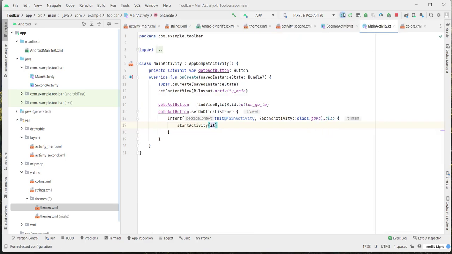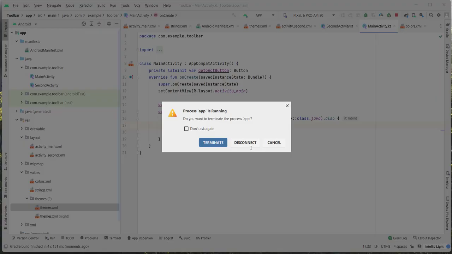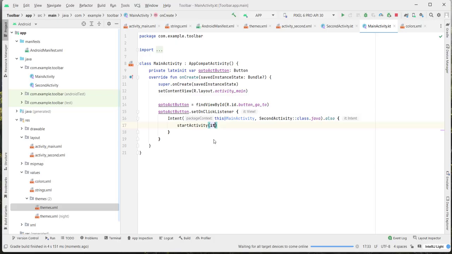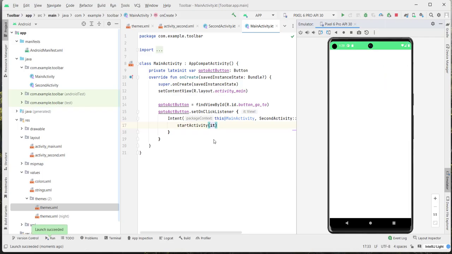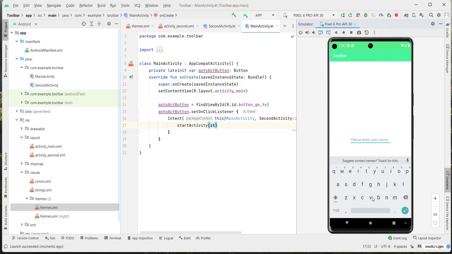So now if you run this, click on terminate. We have the go to button. Also we have this now in green. And if I click on the go to button, it will take me to the next activity. And as you can see, the next activity also has this theme.